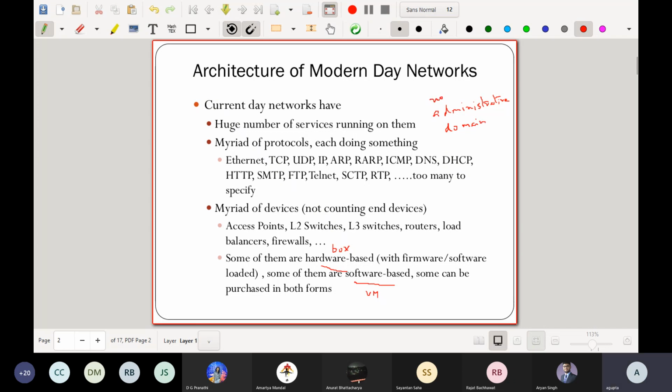So no single administrative domain. Not only is there a huge variation of protocols, devices, and services that all depend on the network, we're kind of crippled without a network nowadays, but there is no single entity that will control everything basically.